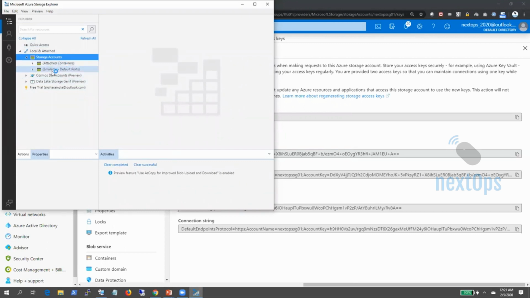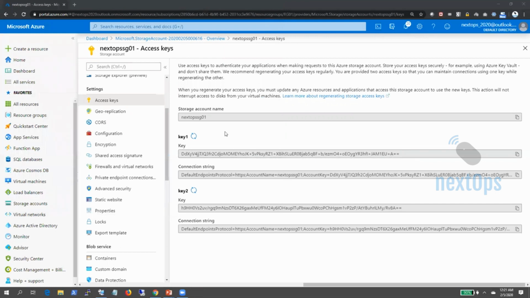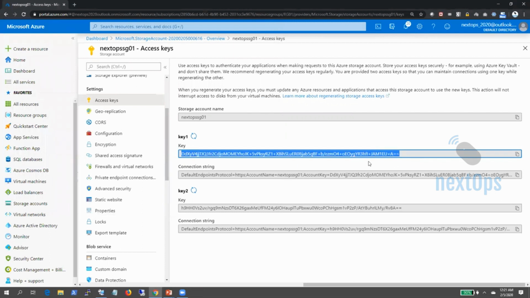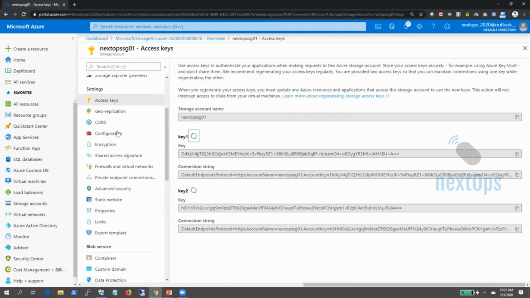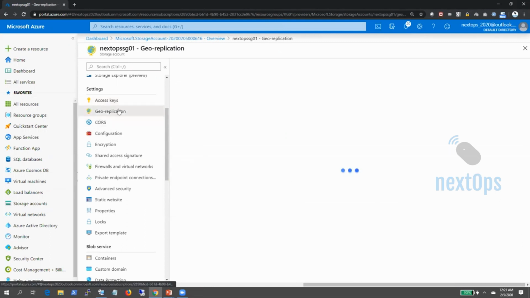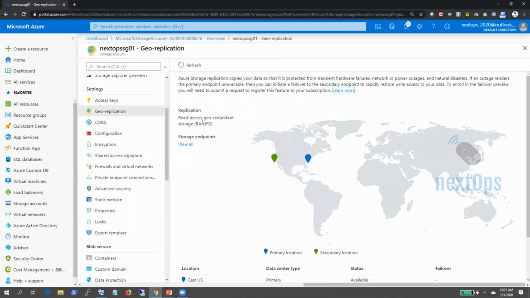So this is how the storage account will be displayed. All the information from the storage account will be built up and presented to you in the graphical user interface. And if you want to mount the file share on your Windows machine, you need to use this as the password. You can regenerate these passwords using this refresh button, but once the regeneration has happened, the previous key will not be recoverable. Immediately it gets invalid and not recoverable.